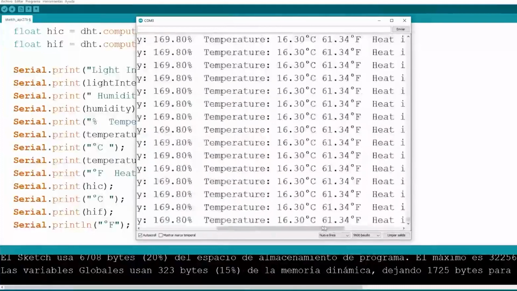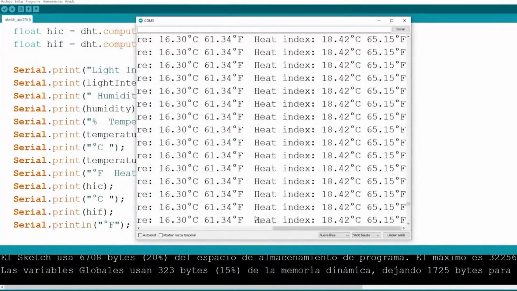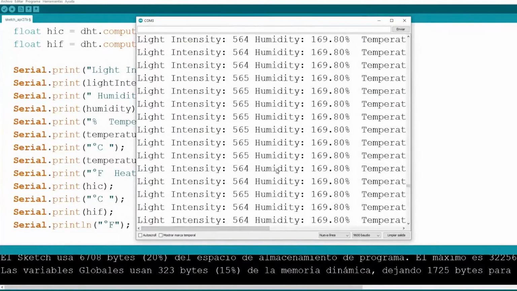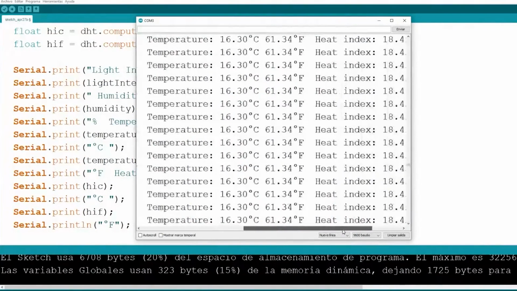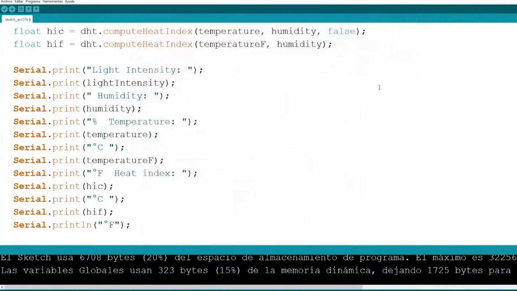I'm going to turn off auto-scroll so we can focus on one line. Here we essentially have sensor data such as light intensity, humidity, and temperature. We see that I am at 16.30 degrees Celsius and 61.34 degrees Fahrenheit, and the heat index feels like 18.42 degrees Celsius. So with this, we are accurately reading our sensors.